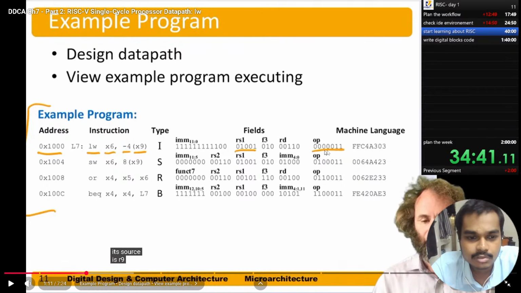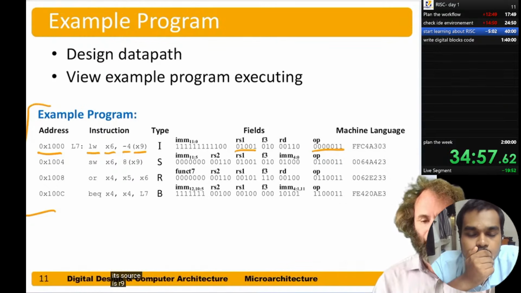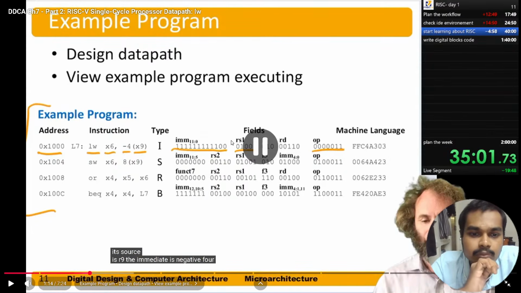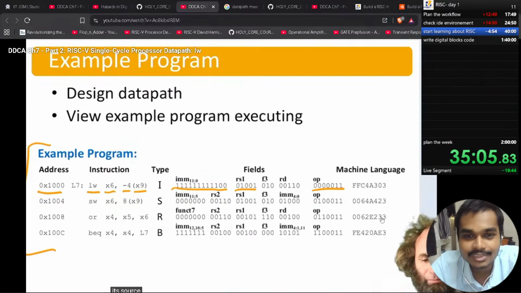Opcode. They have different opcodes because they are different instructions. This is a register, right? Op for the load word. Its source is x9. The immediate is -4. I don't know what's going on.